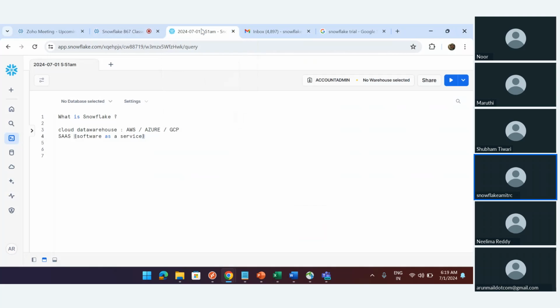Software as a service product means, I'll give you a simple example. Maybe everybody doesn't know about this, so I'll just give a simple example. Let's say you want to travel from point A to point B. How can you travel? You can travel in two ways. One, by your own car. You have your own car, you have your own bike. So simply, you have your own vehicle. By using that vehicle, you want to travel from point A to B.